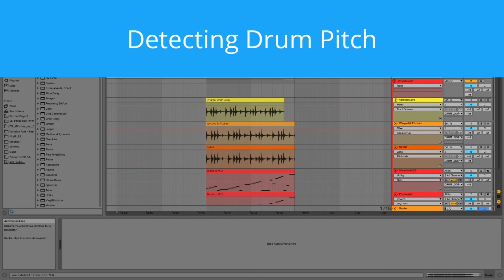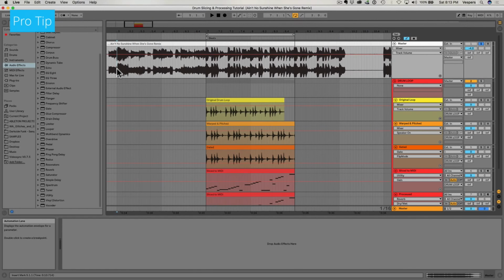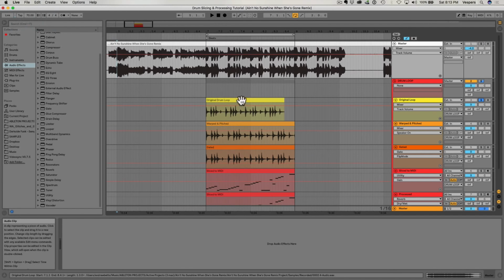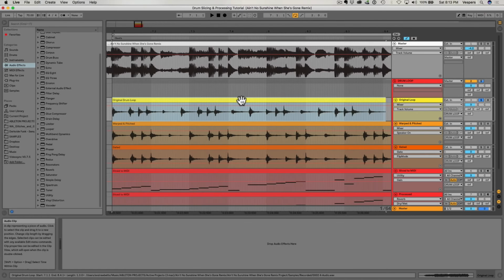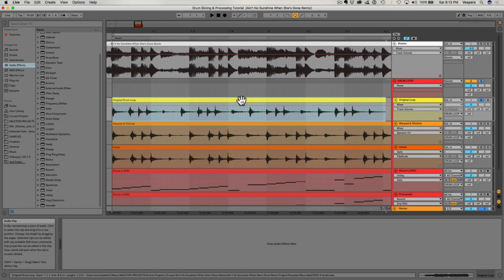The first thing we're going to do is determine the pitch of the drums. And I like to use the snare for this because it has the most easily identifiable pitch peak, which is the fundamental of the drum. So we are going to put the original loop on solo. I'm going to select it and then press the Z key. And that's going to use one of Live 10's new features, which is zoom to selection. So I can press the Z key and that gets me zoomed in so I can perfectly see what I'm doing.